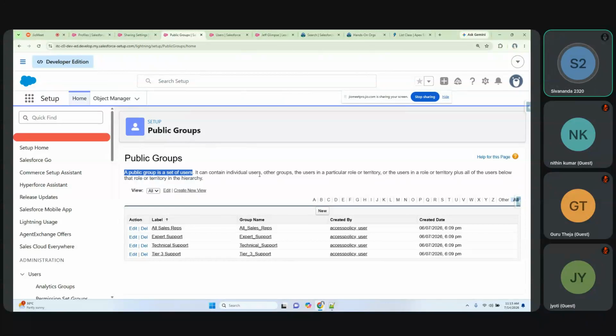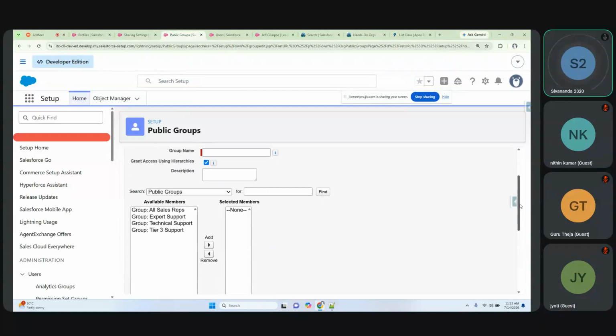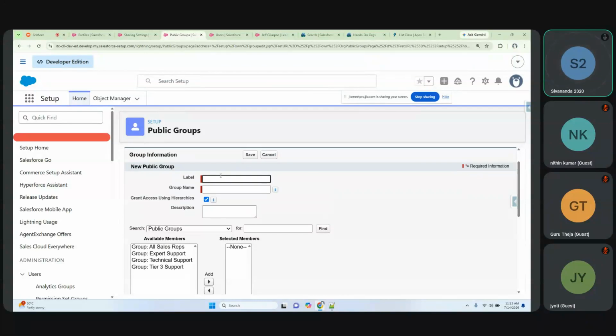Just like we create any Teams group or WhatsApp group or Facebook group, there is nothing much to confuse here. We can combine multiple Salesforce users into a single group, just like WhatsApp. That's it. For example, you can create a new group here. You can add members to the group, and you can give the name of the public group here. I'm coming here because I will come back to this.